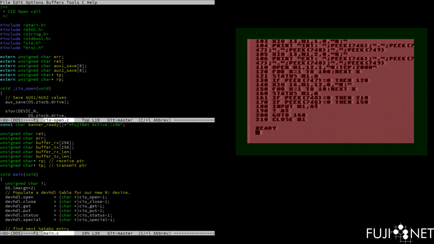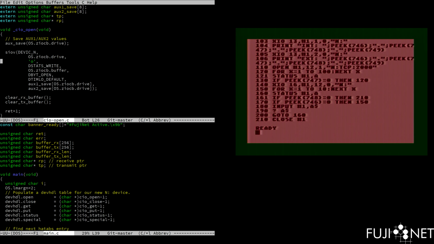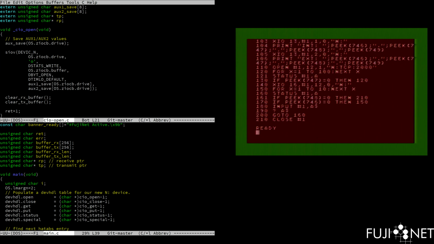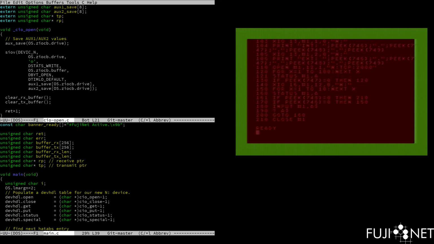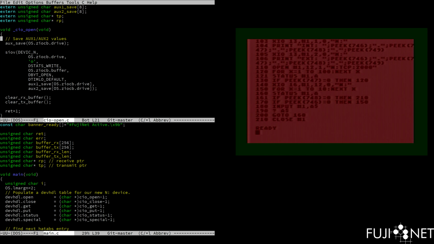So bringing us back here, we see our CIO open function. We go ahead and save our aux1 and aux2 values for safekeeping. We need them later for various different things, to know whether or not certain things are legal. If we only open an end device for read, we don't want to be able to accept write commands, or vice versa. If we open it for update, we want to be able to handle read and write commands.